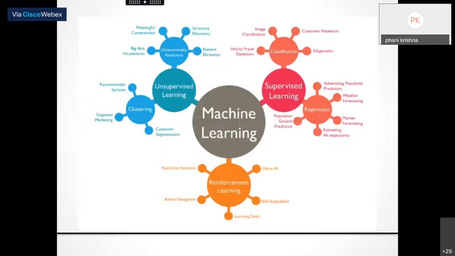This image explains the different types of use cases we can solve using supervised learning, unsupervised learning, and reinforcement learning. If you see supervised learning, here we have identity and fraud detection, as well as image classification, diagnostics, everything. In the next slide, I will explain the subtypes of supervised and unsupervised machine learning also. Coming to unsupervised machine learning, it has the recommender systems. This is how Netflix works.